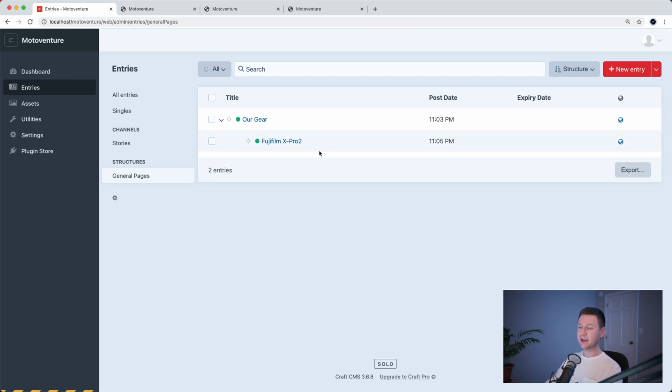And if we added another one, a third one, we couldn't drag it under Fujifilm because we set the levels to only be two levels deep. So we have one and two. And that's fine for our purposes here. So we can drag it just like that.